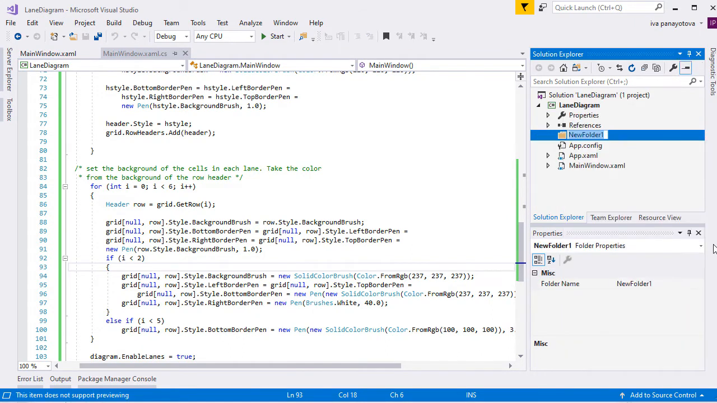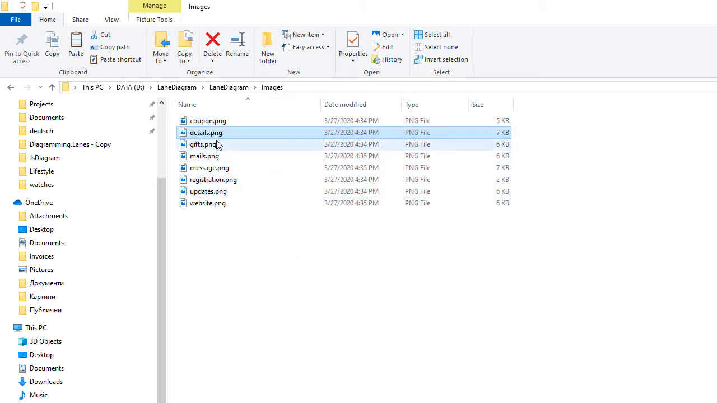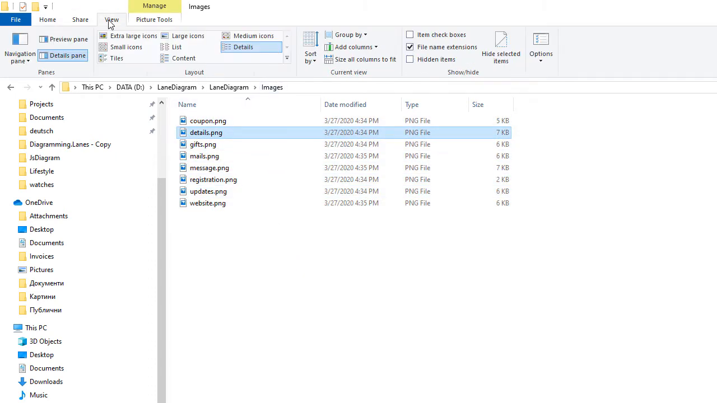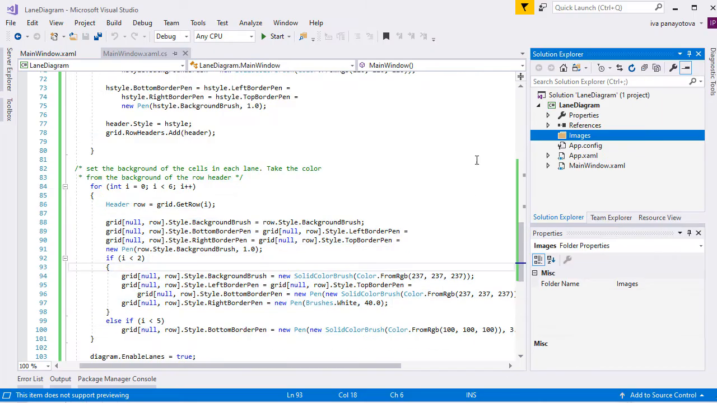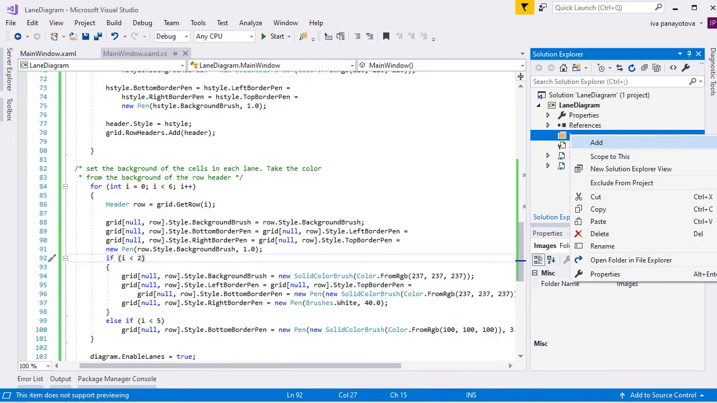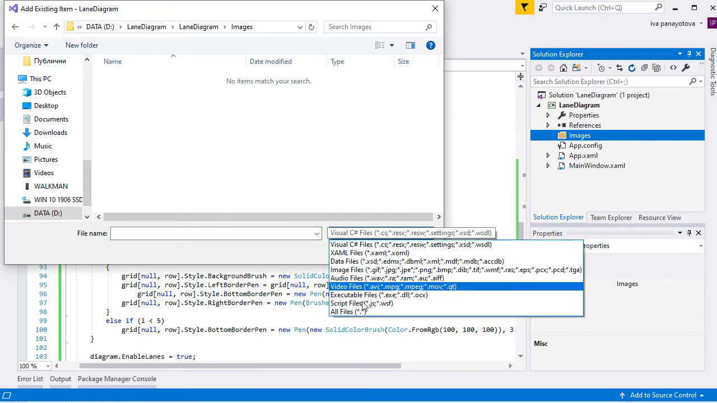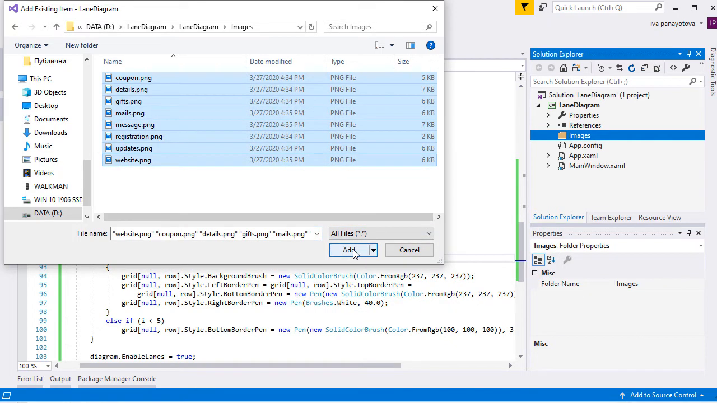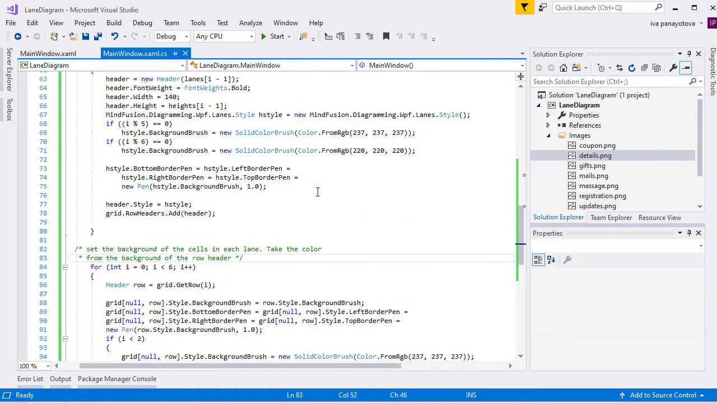We will create a new folder called Images, where we will copy the 8 image files that we have chosen for the application. Then we need to add them as items to the application. Let's check. They have their build action set to resource, and that is fine.